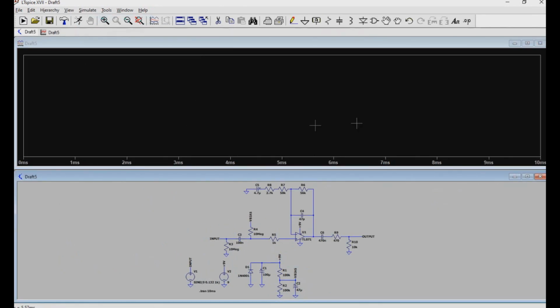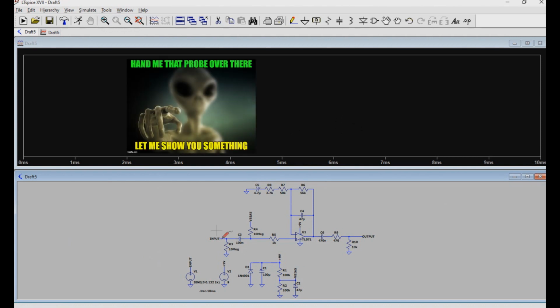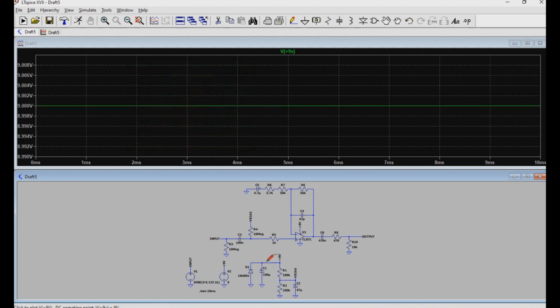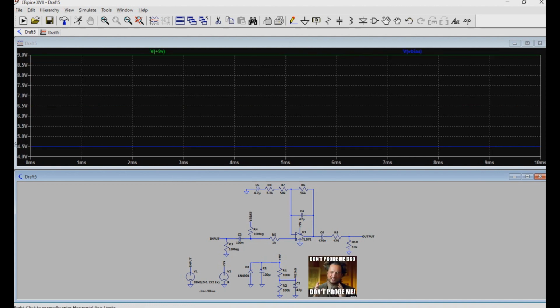So right now we have a blank screen for our simulation. What it wants us to do is probe things. So if we click on something like our 9-volt power supply, right there, it's obviously 9 volts. Awesome. If you wanted to know what your bias was, click on that, and you can see, hey, look, the bias is 4.5 volts. Notice that it actually keeps these labels on top here, indicating what is what.